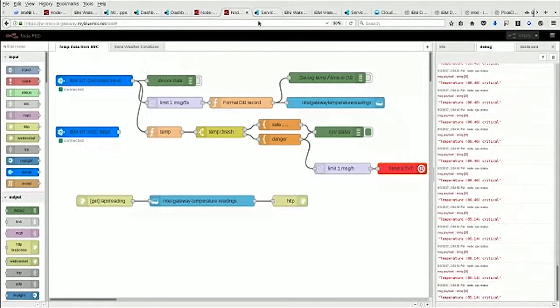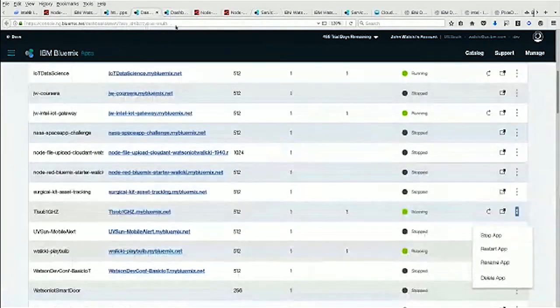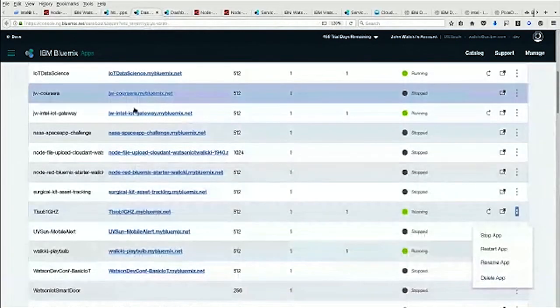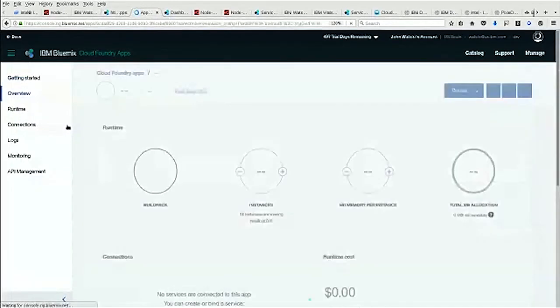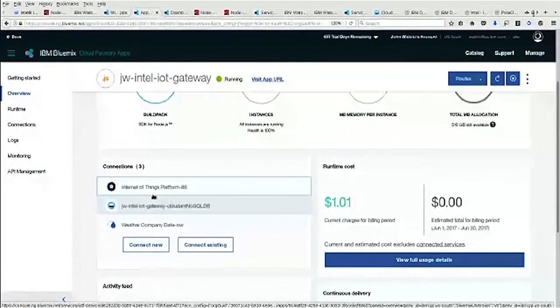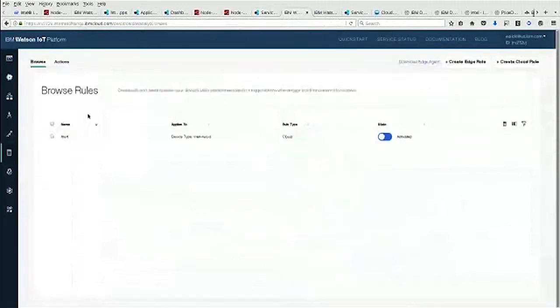Let's continue our little journey here, and we're going to drop you back down to another service. Remember, in our dashboard, I showed you, I must have exited out of here. When I created that Cloud Foundry application, one of the services that I created was the IoT platform. Here I have my IoT platform, and I can go launch into that. And now I've launched into it.